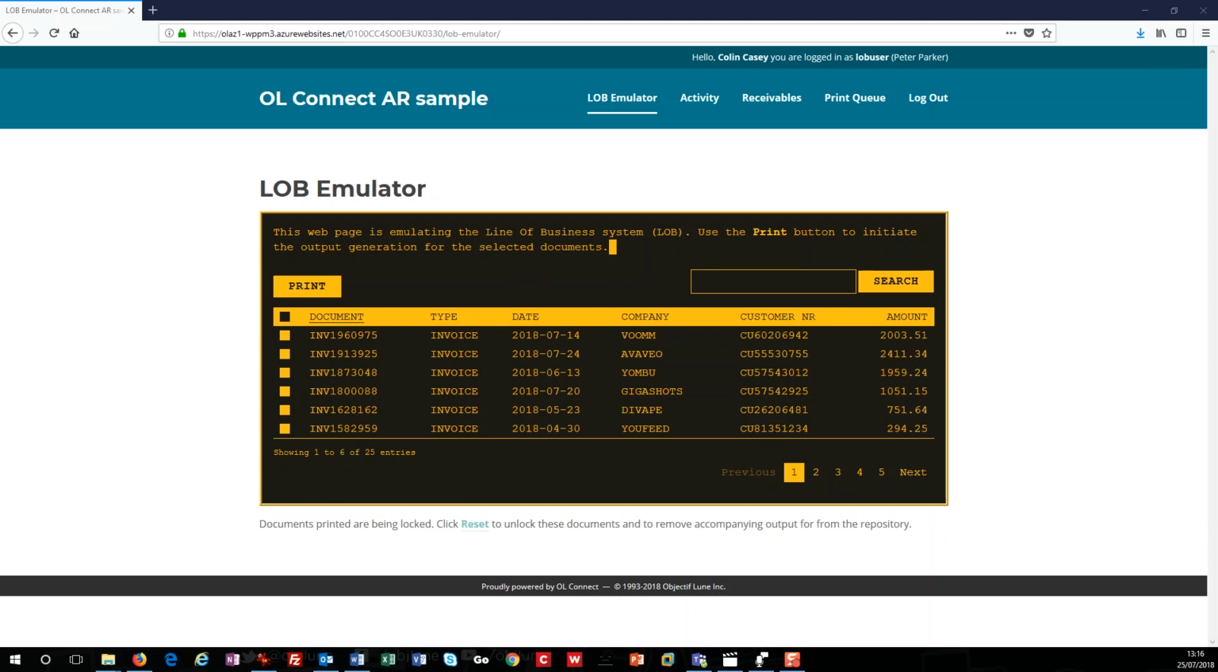What you see here is our retro line of business emulator. We're showing this to prove that the whole process can start from the point of print. I've already logged in as a LOB user, so first I want to select some invoices and print them.